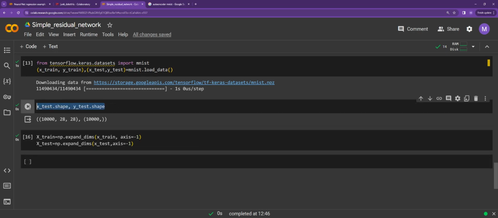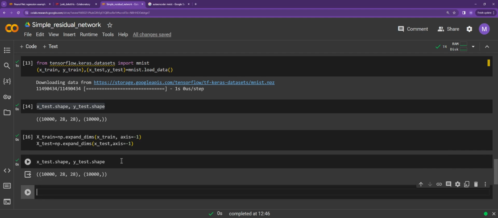So let's see. Okay, so far I didn't do x_test, I should do x_train here. X_test. Okay, so that seems to be okay. So we got the 10,000, which is now 28, 28, 1, and then 60,000, 28, 28, 1. Obviously, we haven't done anything with y yet.